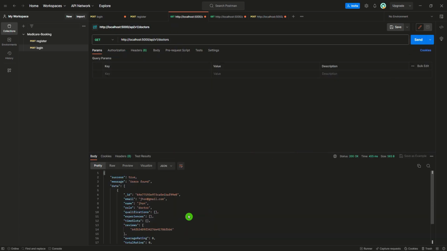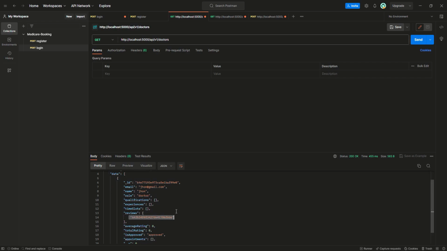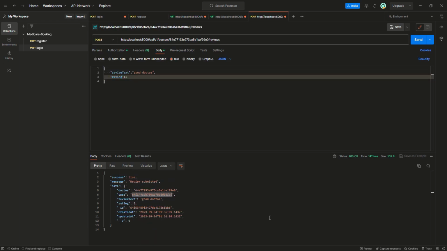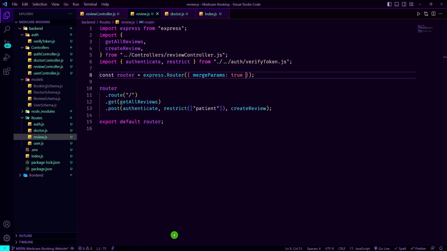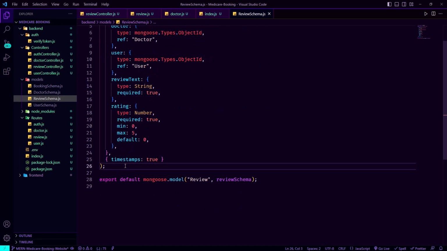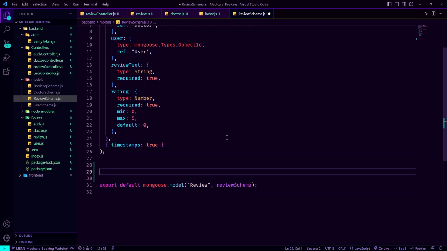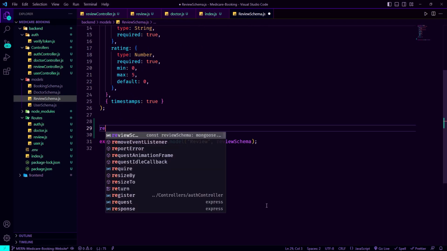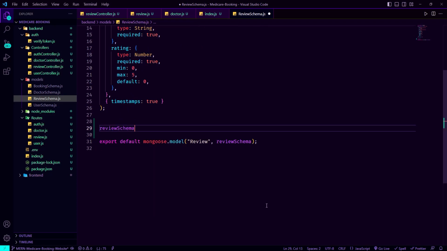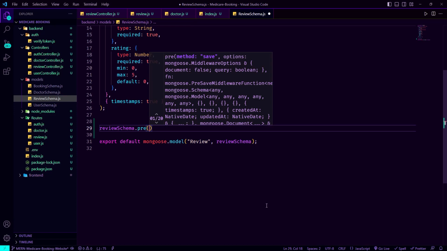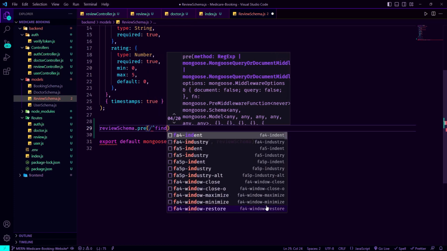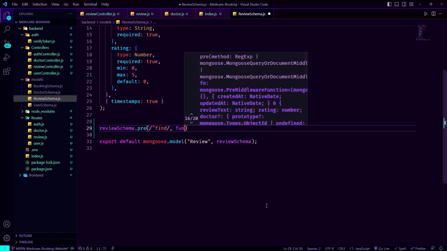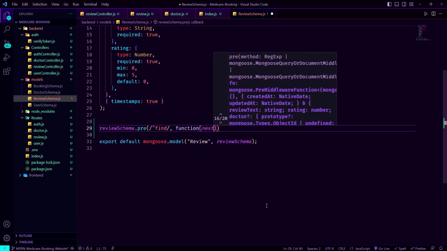And as you can see in the doctor document, we have our review ID. To enhance our review system, let's also populate the user information of the person who provided the review. This will allow us to display user details in our frontend. We can achieve this with a middleware function called reviewSchema.pre that executes before any query string with the prefix find.